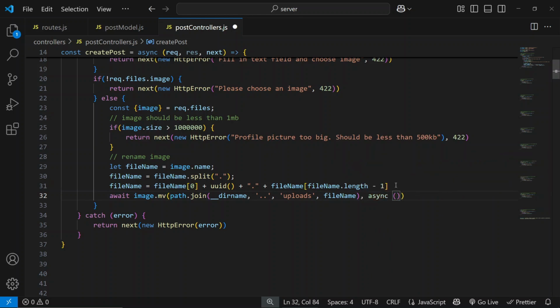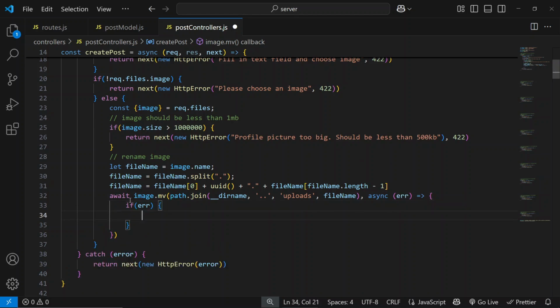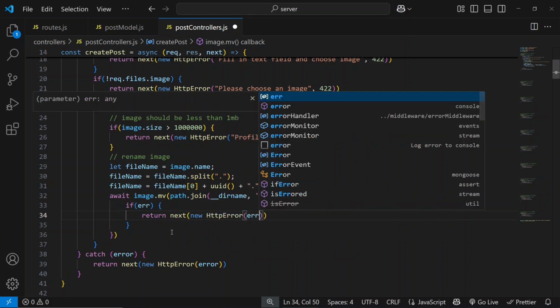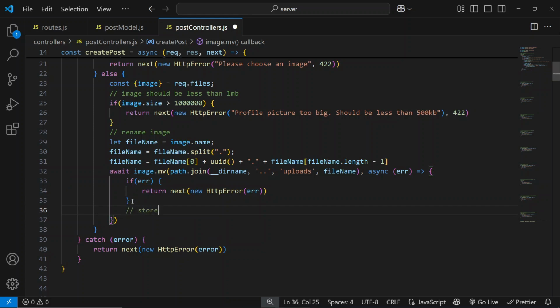Right now we are going to have a function here, and in case there is any error, then we are going to go ahead and return next new HTTP error, and we just pass in the error here. Okay, but in case there is no error, then this if will be skipped, and we are going to continue to actually save or store on Cloudinary.